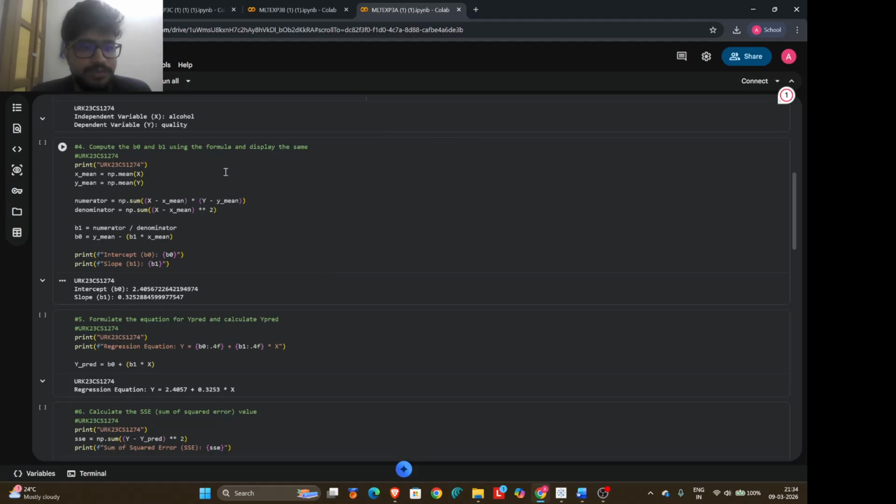Next question is compute the b0 and b1 using the formula and display. So b0 is basically the intercept and b1 is the slope. So these are the formula for finding the b1 and b0. b1 is equal to numerator by denominator, and b0 is equal to y mean minus b1 into x mean.